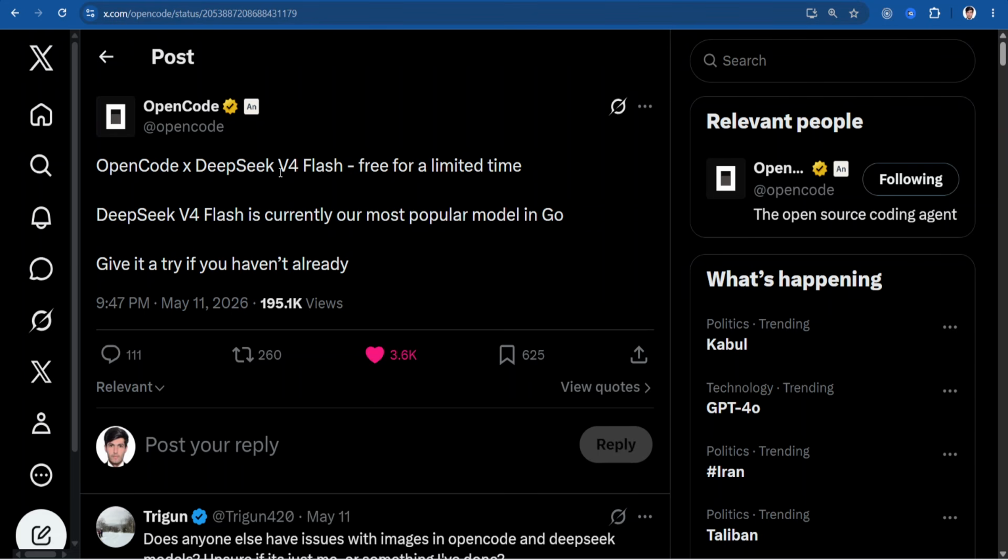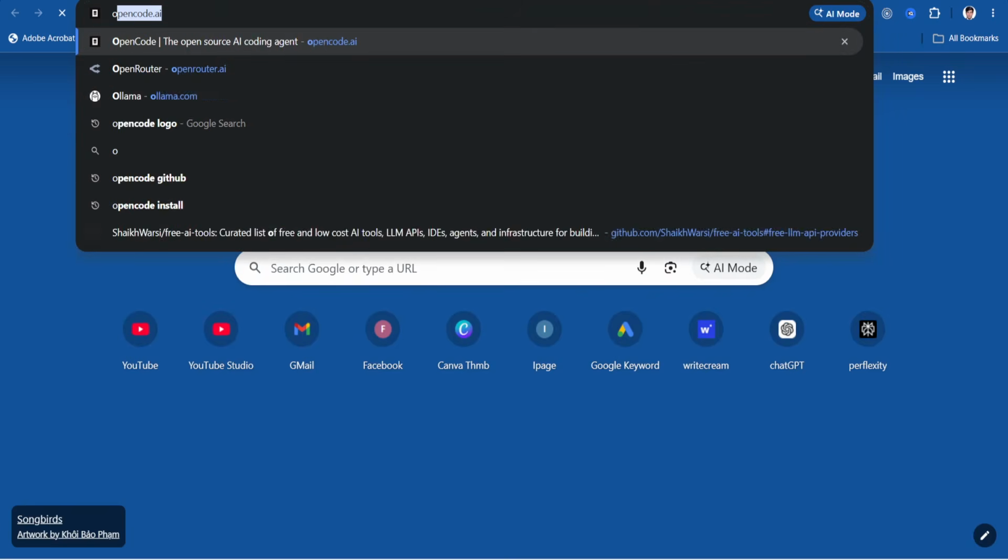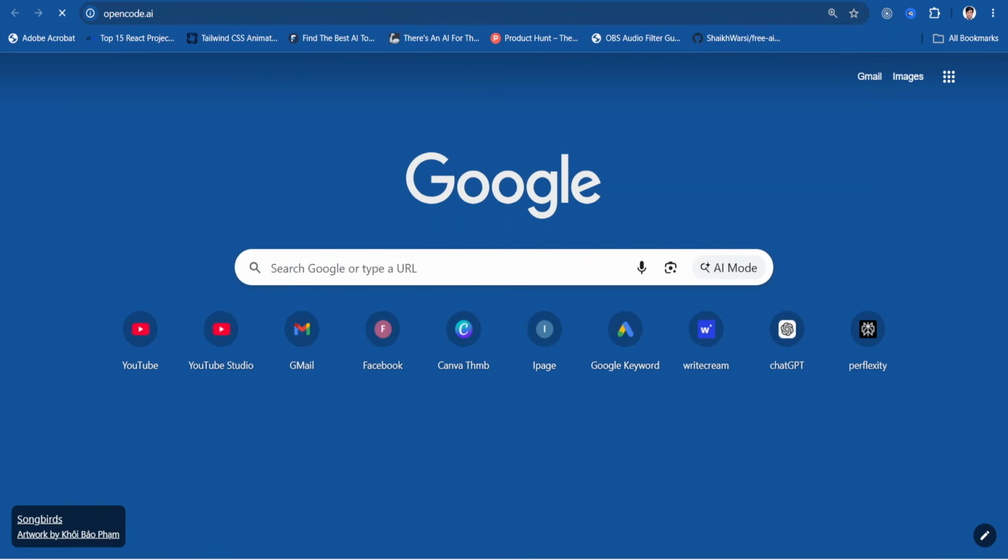As you know, DeepSeek version 4 Flash is trending and it is a very good, powerful model to use, and the price compared to Claude and other agents is very low, but OpenCode made it free for a limited time. So let's try it. First of all, you need to install OpenCode. So let's move to the opencode.ai website.